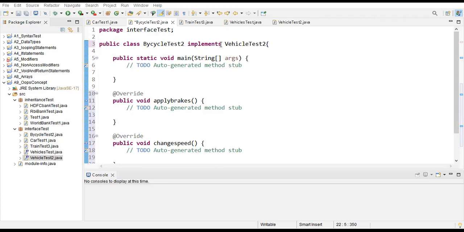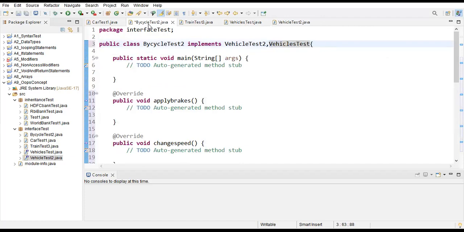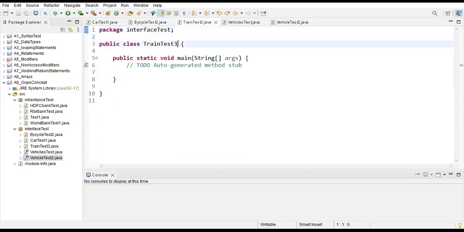Unlike inheritance, in interface, classes can implement more than one interface. So here is how it happens. I have implemented vehicle test 2 and vehicle test. The methods from both the interfaces have been implemented in bicycle test. So we can apply more than one interface to a class. Similarly, for train test also, we can implement any of the interfaces.